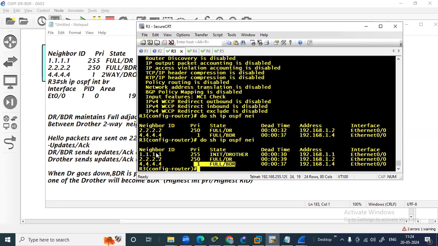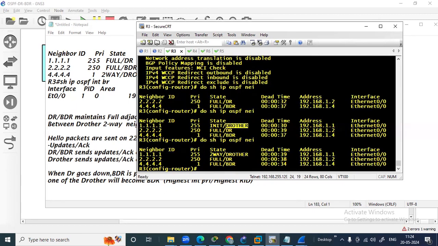Now, this router 1 is making a comeback. So when it makes a comeback with the highest priority, it sees that there is already a DR and BDR in the network. When the DR and BDR are already there, only one role is left for that router. So it has to settle for DR other. It will keep on being DR other only, although it has the highest priority.